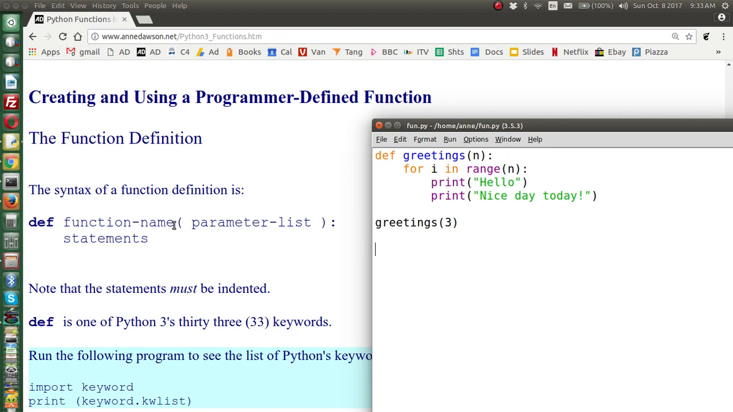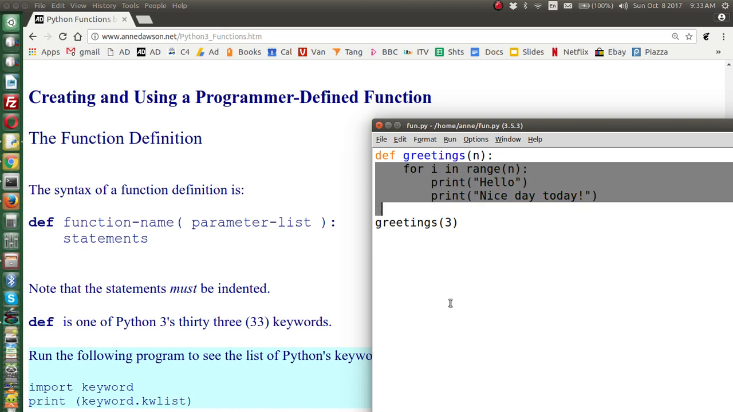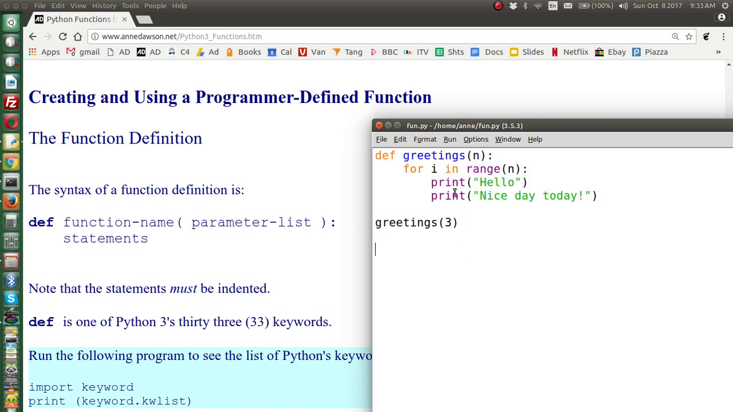In our case we've only got one parameter. Greetings is the function name. def is the keyword which defines the function. We call this the function header, and we call these the body of the function. So these are just any regular statements, and when we call the function, we give the name of the function that we used when we defined the function and any arguments that we want to send to the function. They will be received into the parameter.